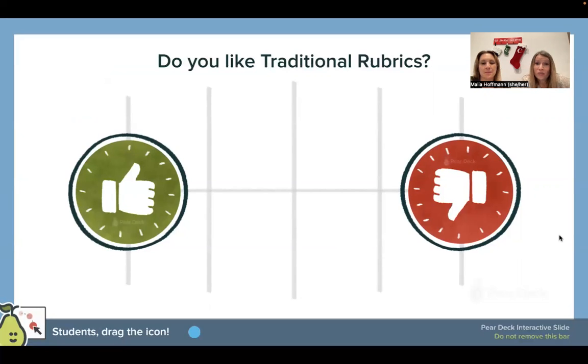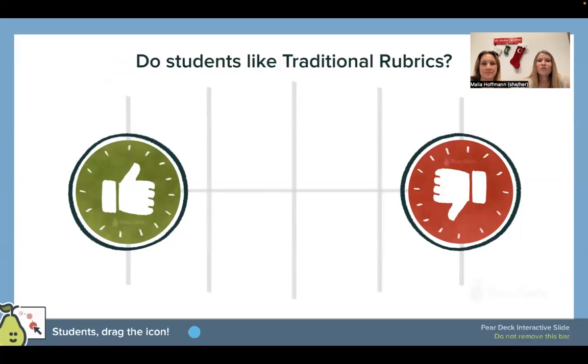And then, do you like traditional rubrics? Are you a fan of them? Do you like how long it takes to make them? Do the students like them? All of that can be answered here. So how do you feel about them? Do you like them? And do they work for you?